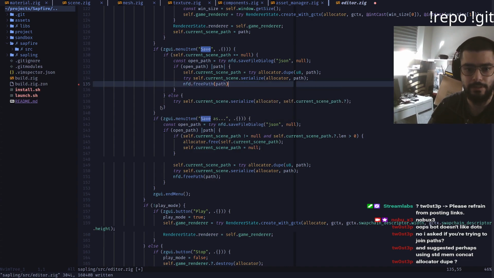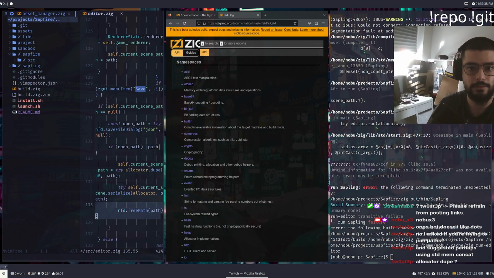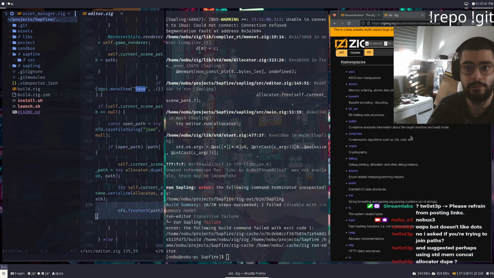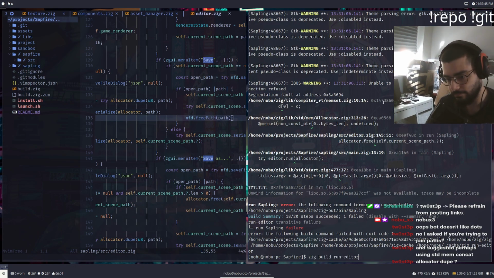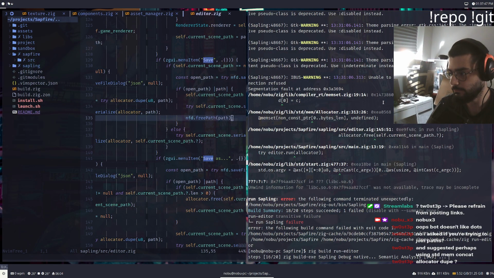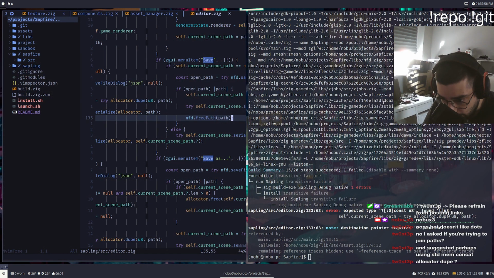Free path, and hopefully no crash. Where am I? Here. Okay, expected.